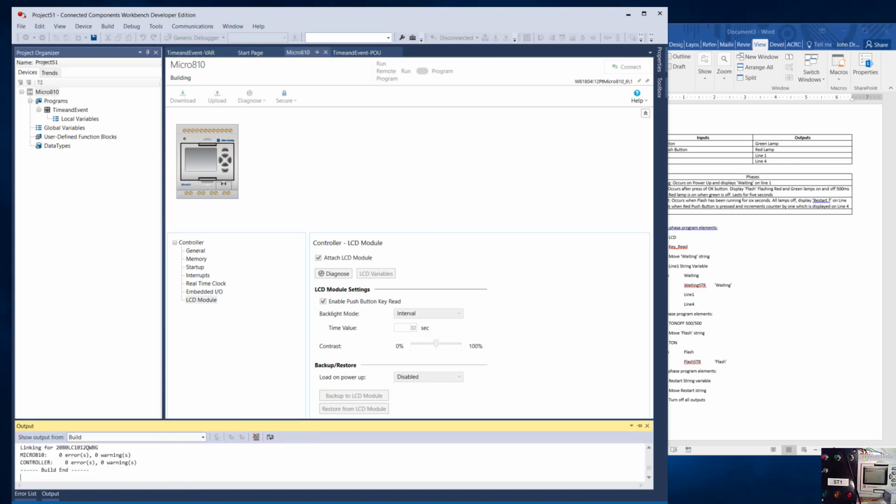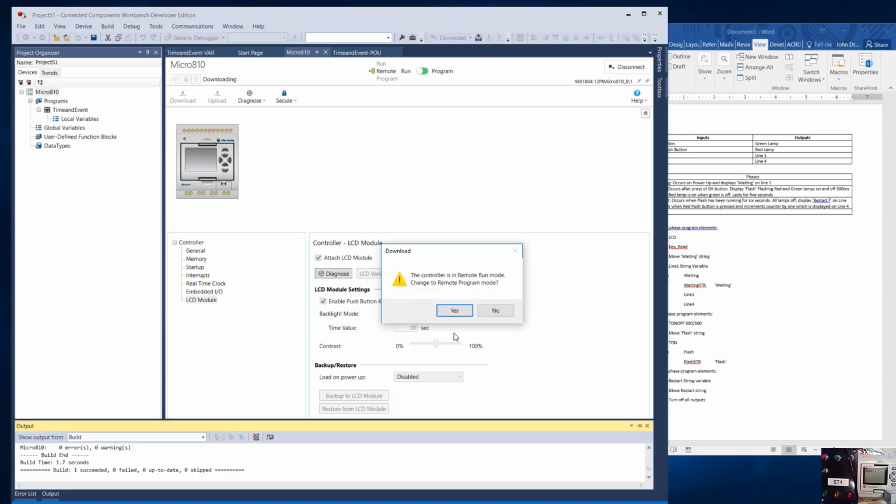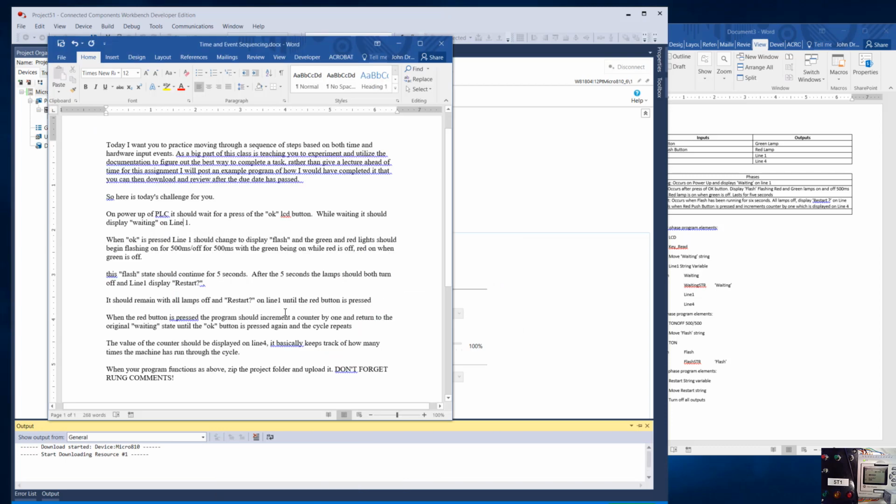But let's keep reading the functional requirements while it's downloading. Just wait till it asks me. Yep. Okay. So 5 seconds. After the 5 seconds, lamps should both turn off and line 1 display restart. That's what it was doing. When the red button is pressed, it should increment a counter by 1 and return to the original waiting state, and it repeats. Value of the counter displayed on line 4. Yep, so I'm glad we went back and read through the actual assignment. That saved me missing points for doing 6 seconds instead of 5.